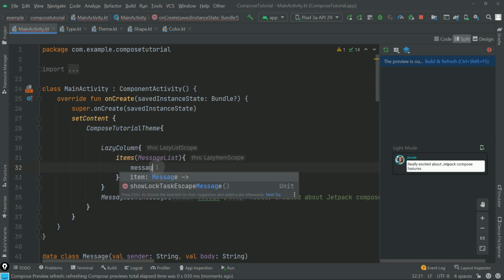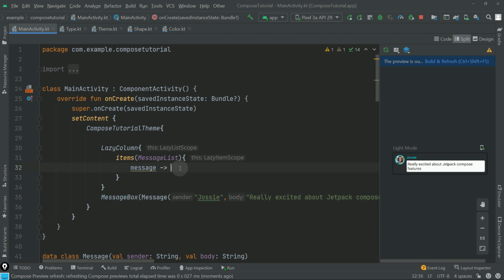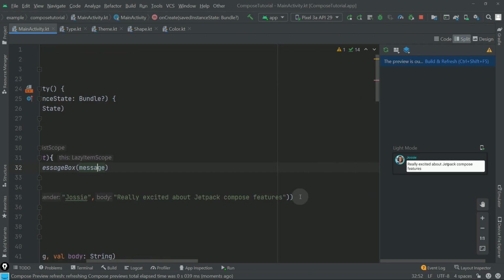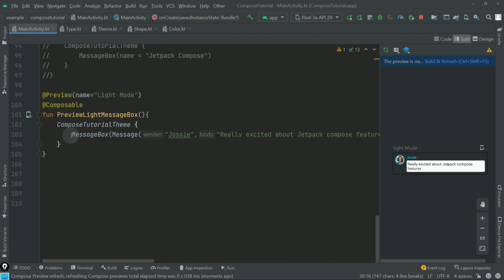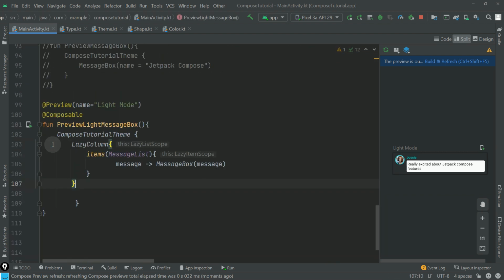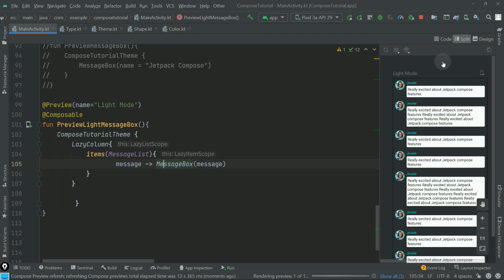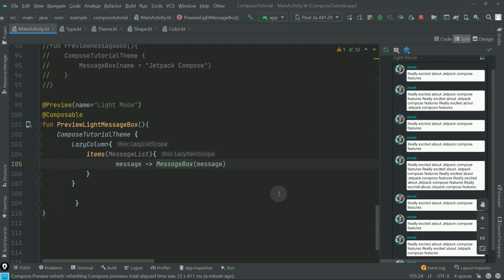Pass message list into items and get each message here. And pass every single message into our message box function. And let's remove this. Let's use the same to preview. And now our list is ready.